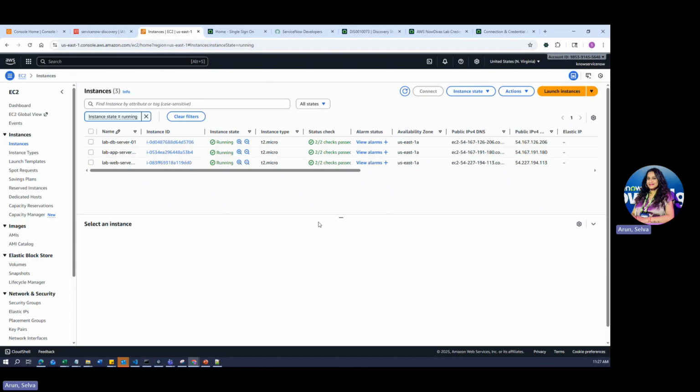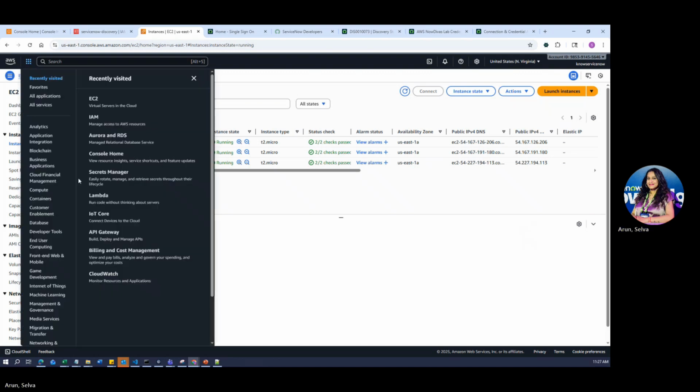The architecture is very simple. AWS provides the resources, the ServiceNow MID Server acts as the bridge, and Discovery pulls everything into the CMDB. I'm going to show you how to quickly create all the things I have created, in case you're new or want to create it.